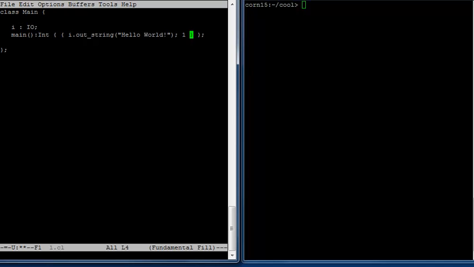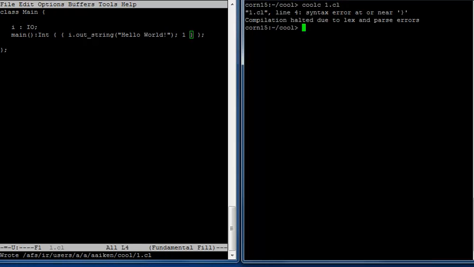So let's save this. Go back over here and let's compile this again. So it looks like I failed to save it. Let's compile this and we see we have a syntax error. And so it says on line 4 we have a syntax error at or near our closing curly brace.